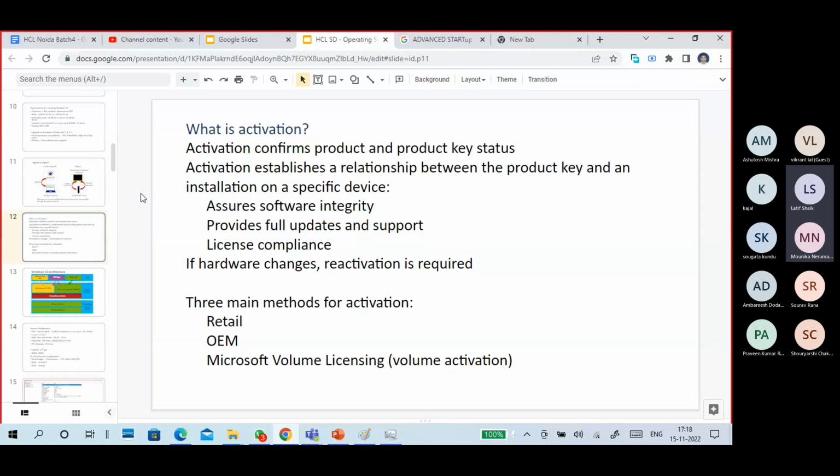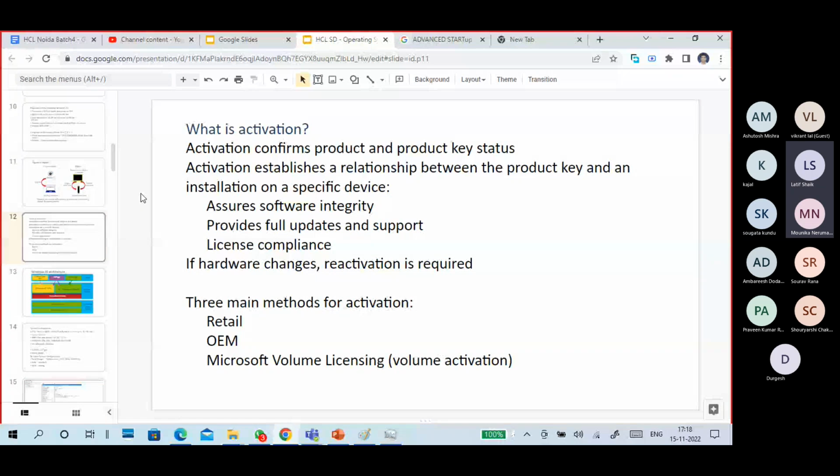Retail means I don't purchase a laptop or a desktop; I went to the market. Market means computer shops, or maybe online, or from Microsoft. I purchase an operating system with a license key. I install the operating system, then I put in the license key. It is automatically activated.